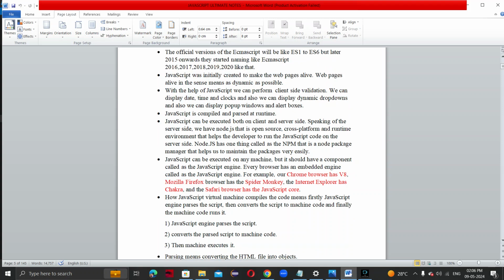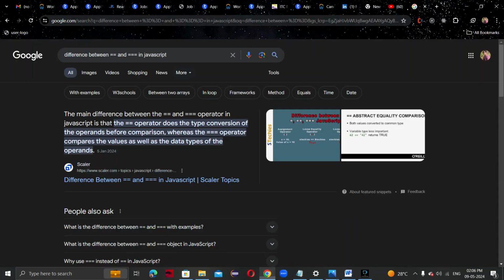It can be executed on both the client and server side. On the client side, as you can see in the browser, whatever you are browsing, I can execute JavaScript code in the console. Let me show you that.